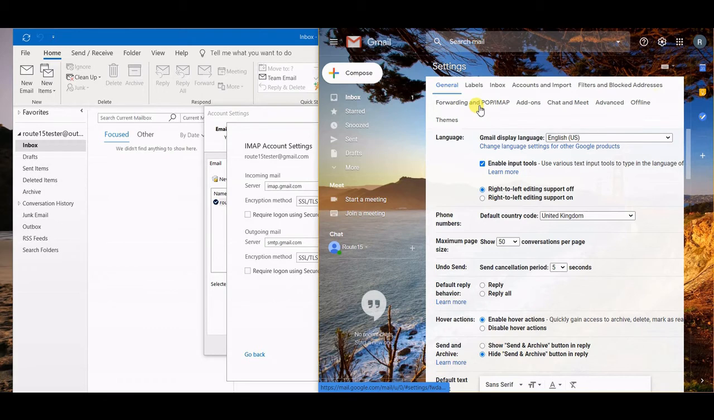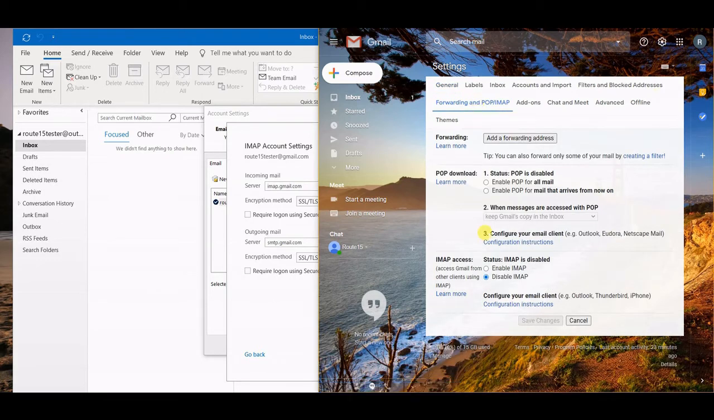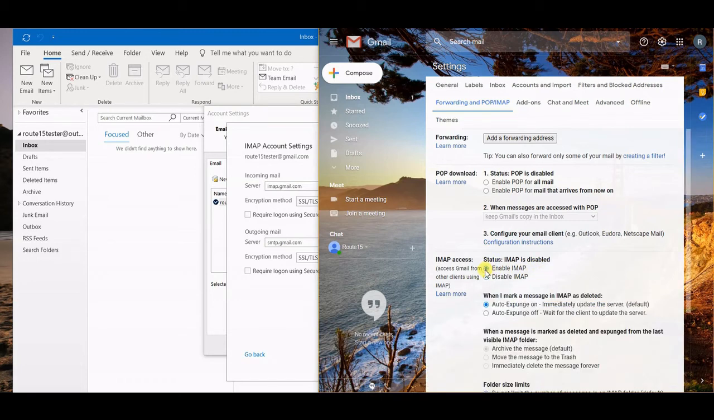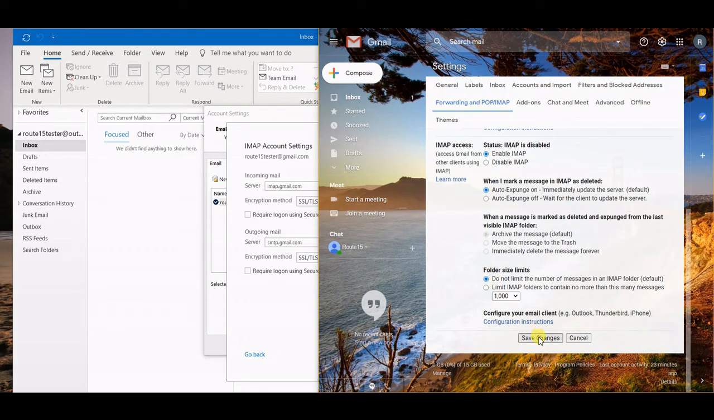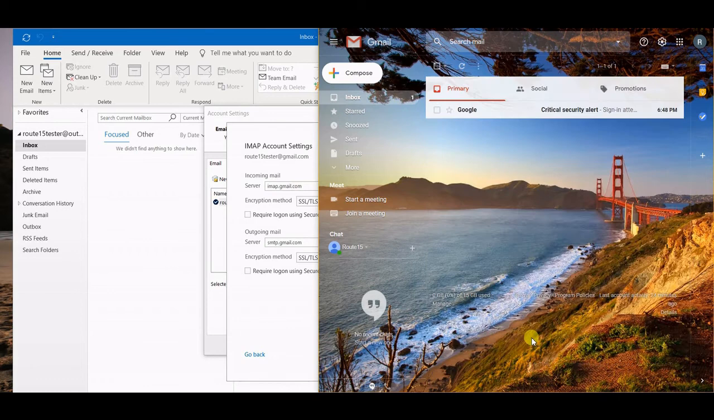then click on forward and POP/IMAP. Status IMAP is disabled. Just underneath there, if you click on enable IMAP and scroll all the way down and hit save changes, now IMAP is enabled. That's the protocol method for emailing.